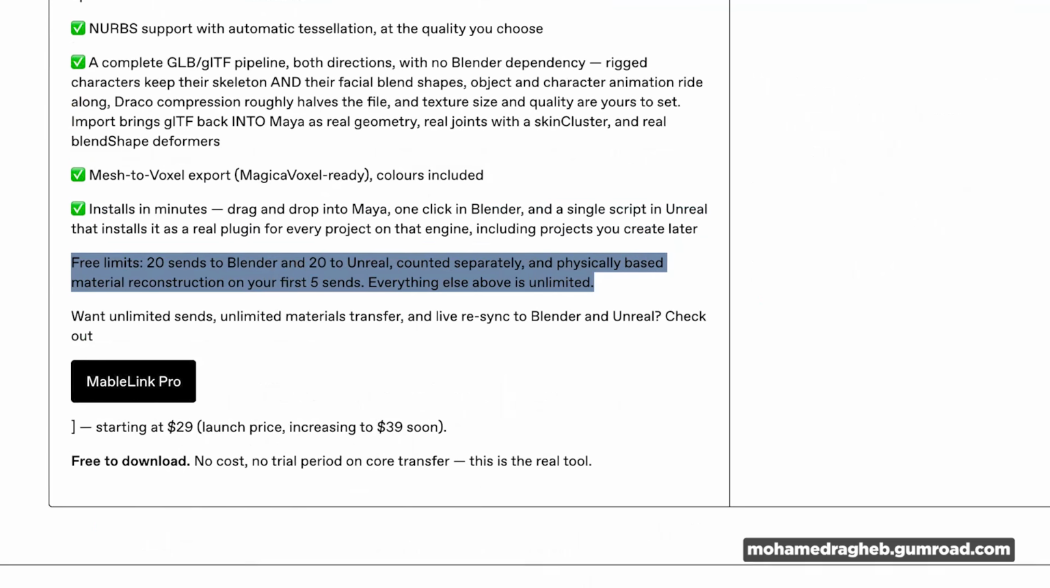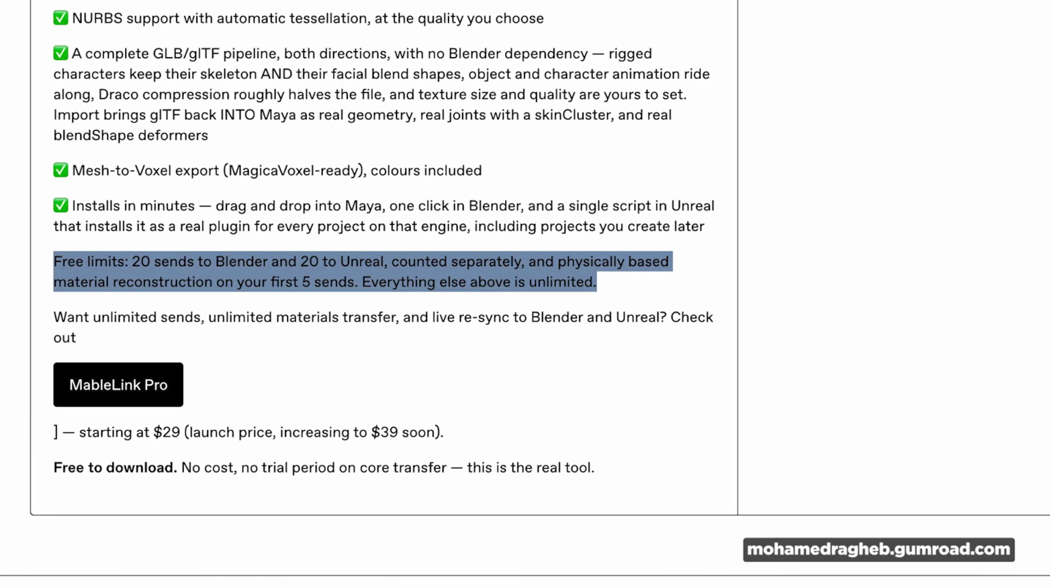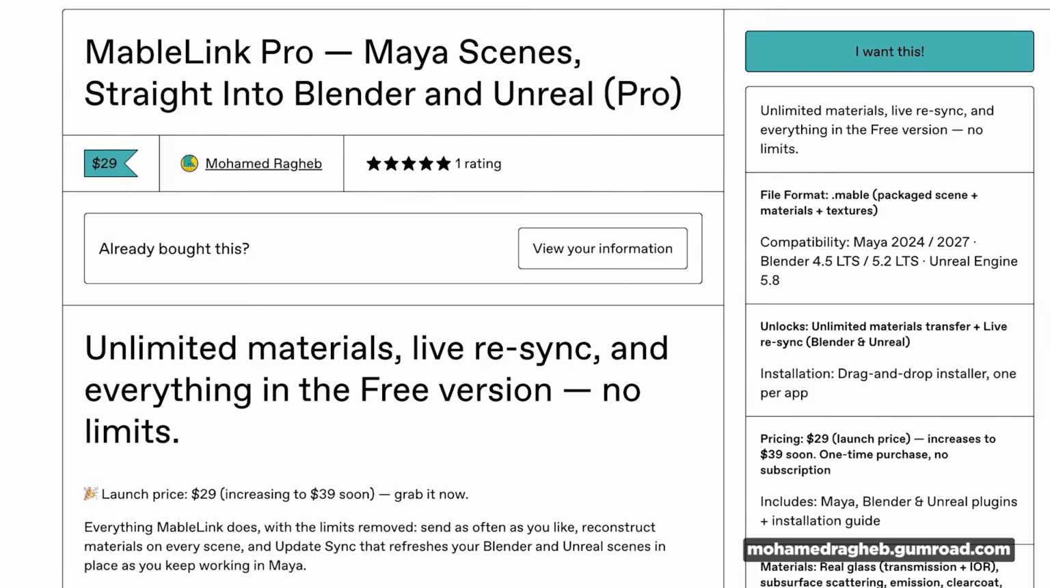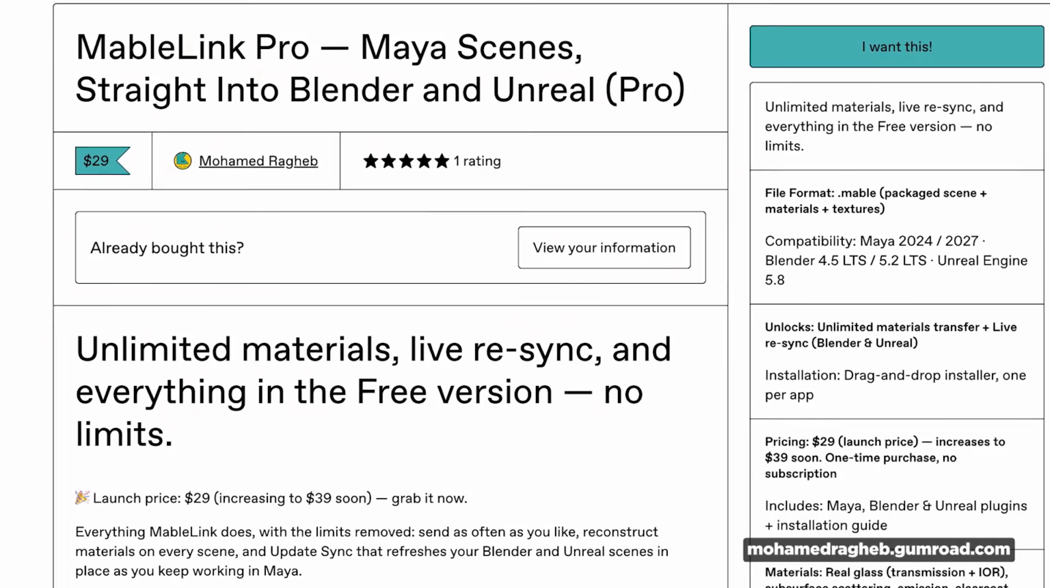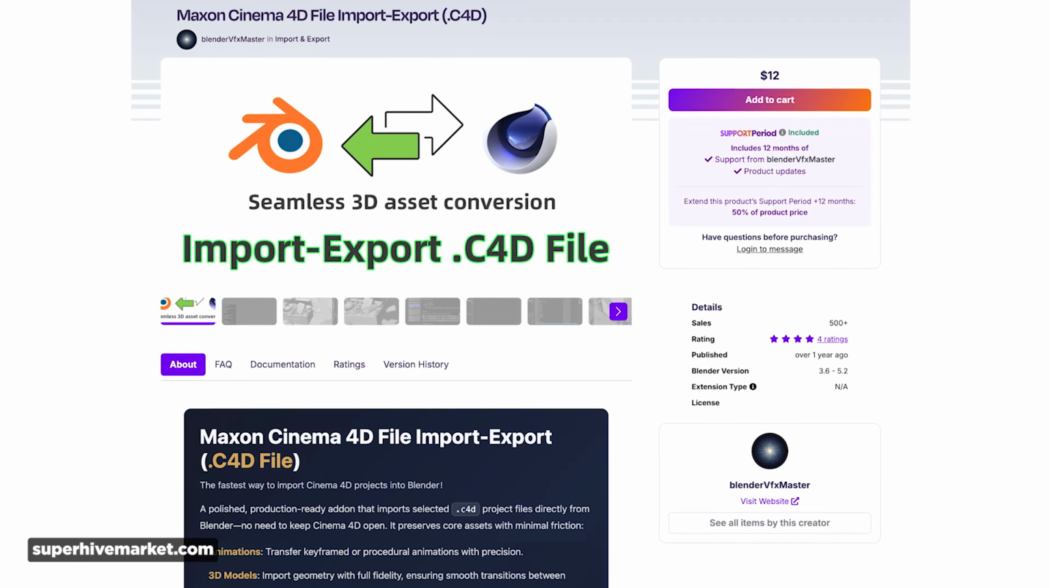Now, the free tier gives you 20 cents to each app. The pro tier is unlimited cents plus update sync, so it's sold as a one-time license and is compatible with Maya, Blender, and Unreal Engine. Now, if you're on Cinema 4D instead of Maya, just want to let you know there's also a C4D to Blender export-import script on SuperHive that you can check out. Links to both things will be in the description.